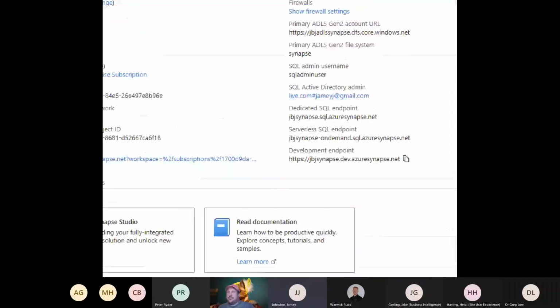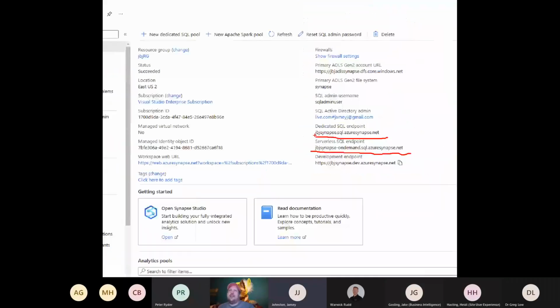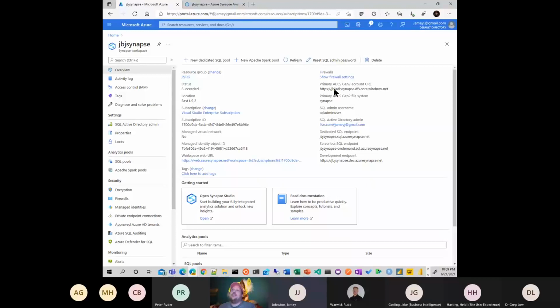How did I get to those connections? Inside a portal, you go to your Azure Workspace on the overview page right there. There's how you connect to them. And just to see, I'll show you real quick.